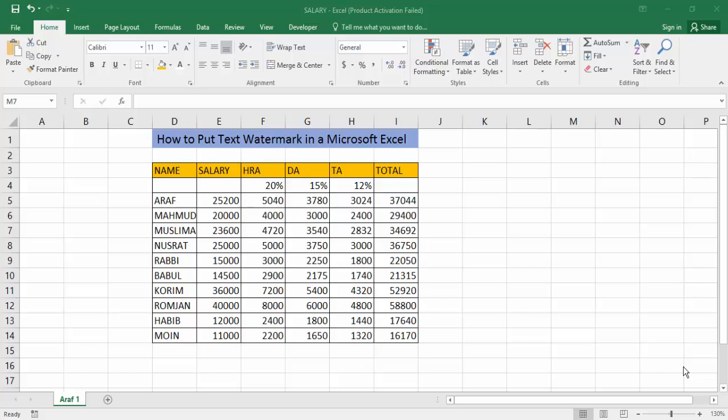Today's video: how to put a text watermark in Microsoft Excel. So let's get started. At first, open your Excel document file. Then show the Excel document and start adjusting the watermark text.